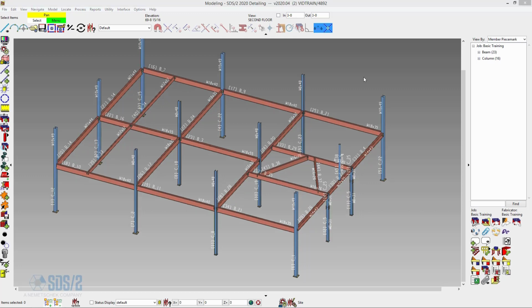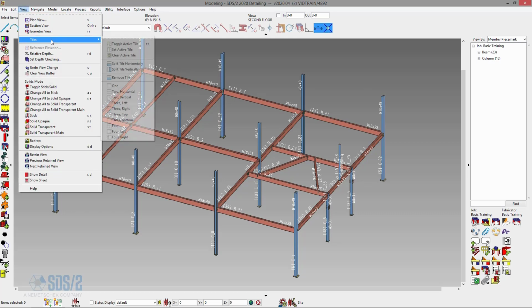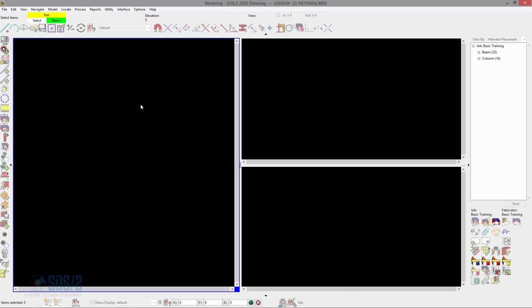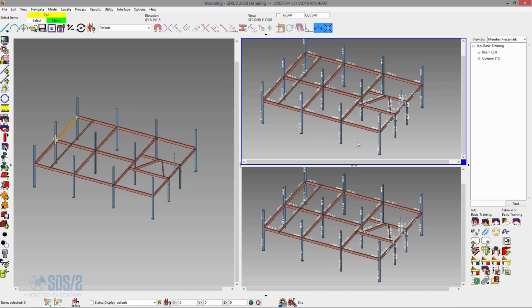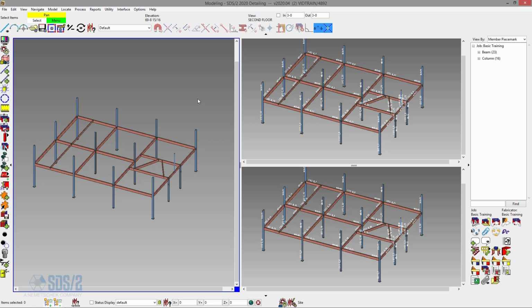Last few things about the modeling tiles are there are some preset configurations for your modeling tiles. If you go to your view pull down under tiles, you have the same split, set active, clear active. There's also a toggle active with the shortcut of TT, which we'll show in just a second. There's also some predefined tiles. So there's 3 left, 3 right, 3 top, 3 bottom, 4. There's 2 vertical, 2 horizontal, 1. So if I were to say 3 left, it goes ahead and puts it into this configuration with 2 on the right and 1 on the left.